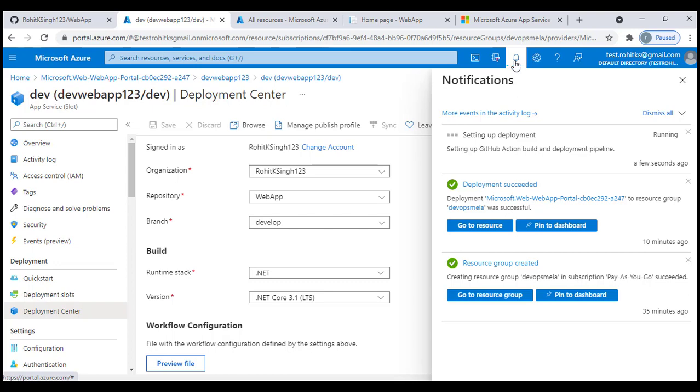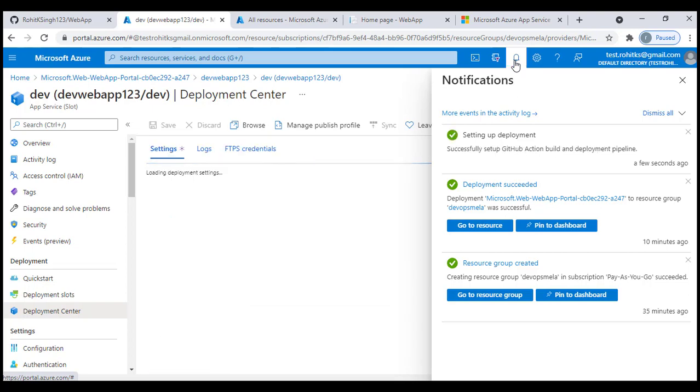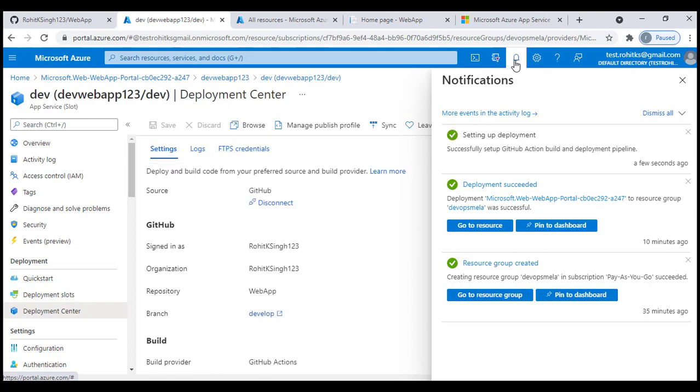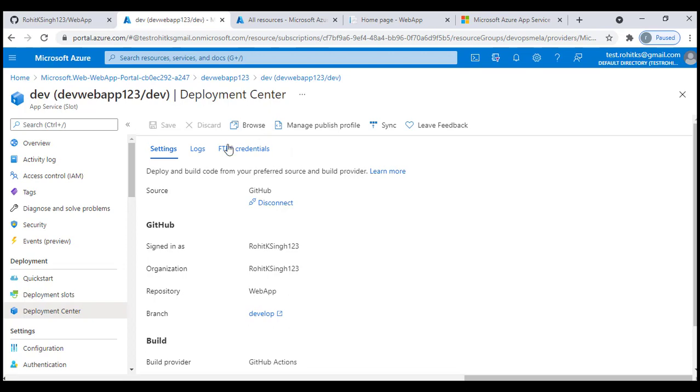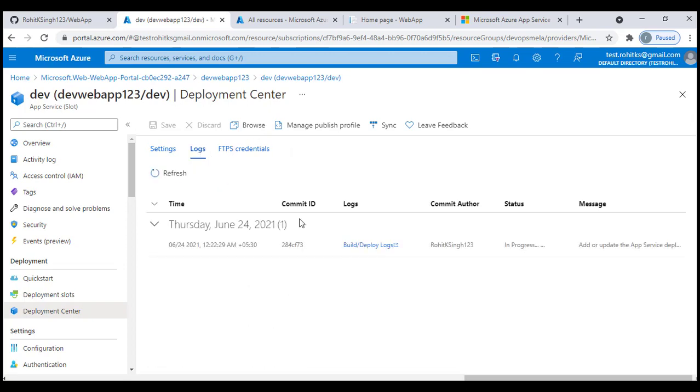So this will do the same thing again. Once the setup is completed, it will go to the back end, start the CI/CD process, and deploy the changes on my additional slot. Now if I go to the logs, see this is in progress. This will take around 1 minute, so let's come back once this is completed.